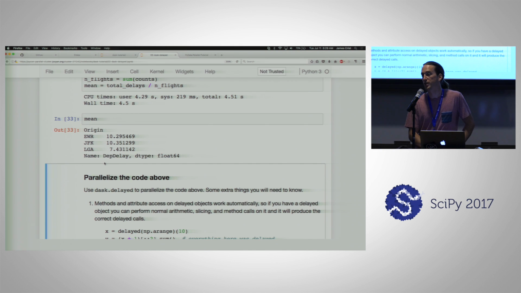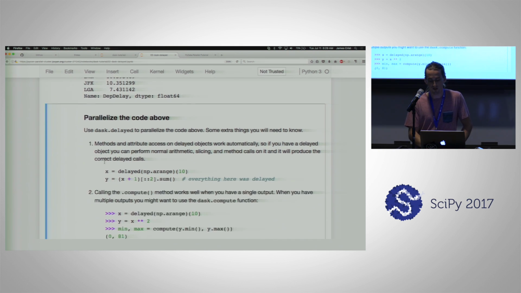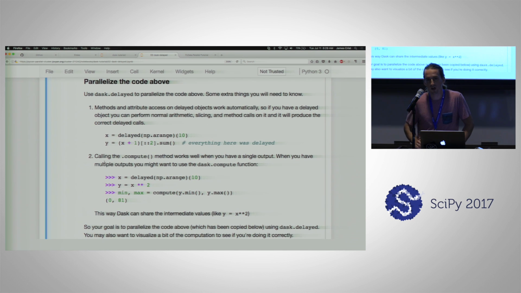What we'd like you to do is parallelize this code using delayed. There's a couple new things you need to know. One, delayed objects implement operators and implement methods. So if you have a method on the real-world object, what it will be once it's computed, you can call that method on the delayed object, and Dask will do the right thing.